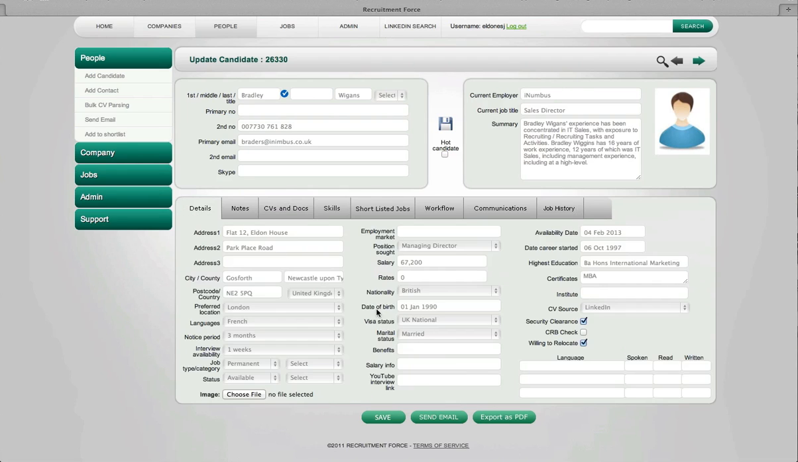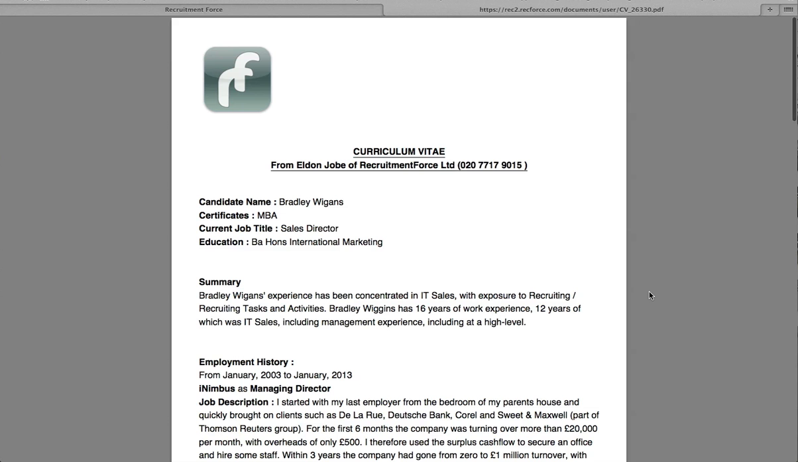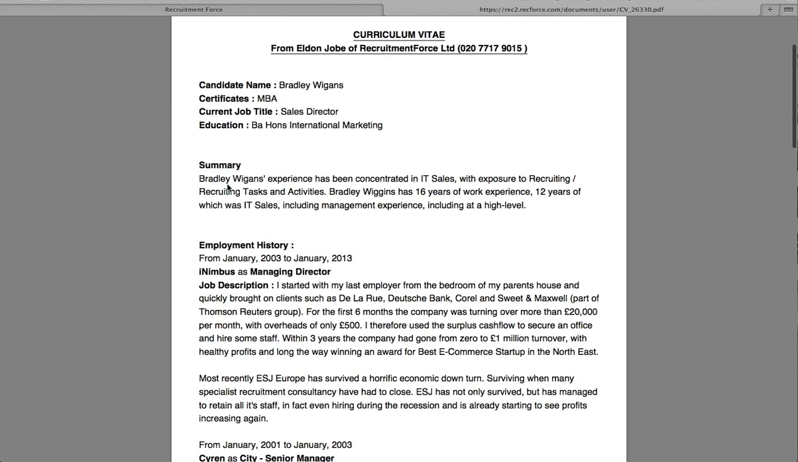Okay, so if we hit export as PDF, we can see that we now have a new document attached. It takes us straight to this tab, and when we launch that we'll see that as a PDF version of his CV, showing that it's from Eldon Job of Recruitment Force. The candidate's name is Bradley Wiggins, certificates there, current job title and highest level of education. There's the summary. This is why I mentioned that's free text.